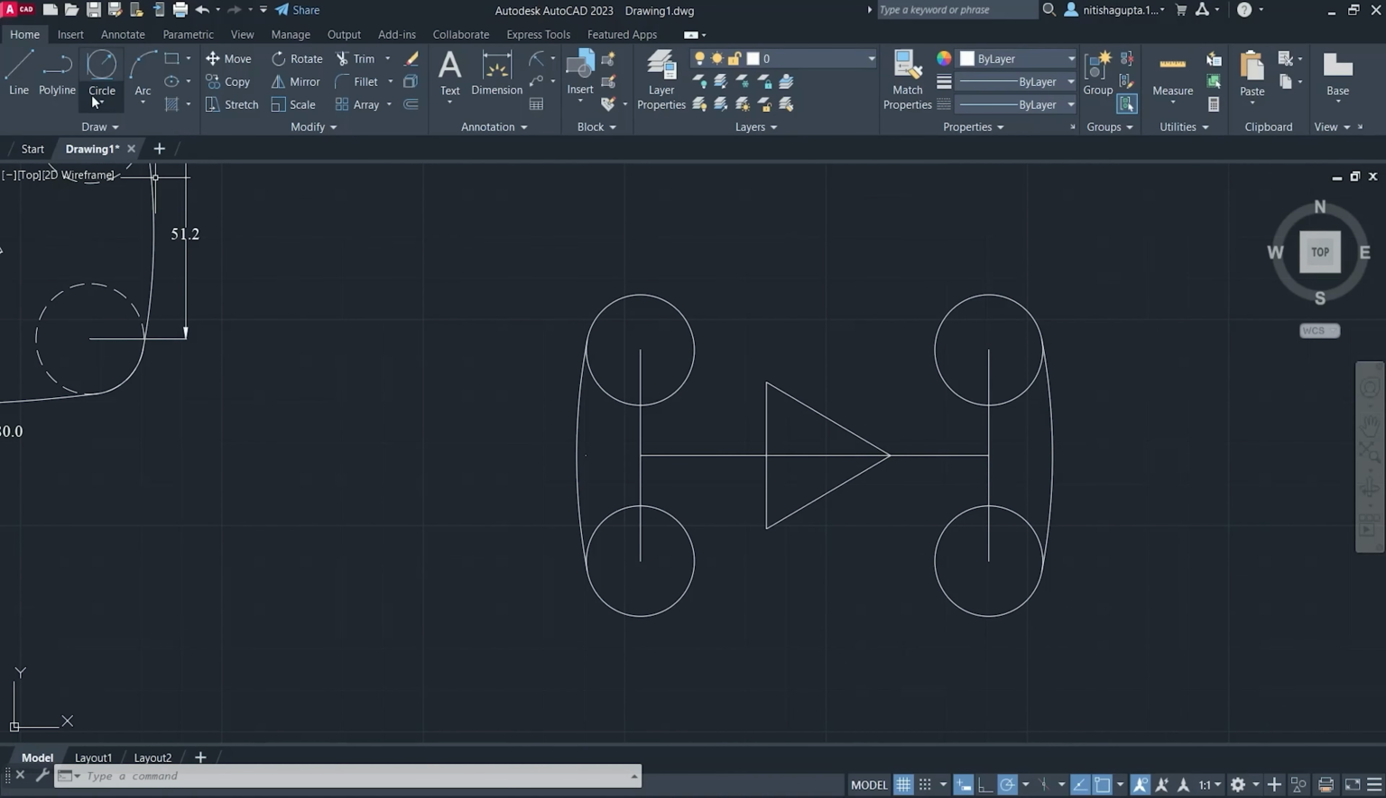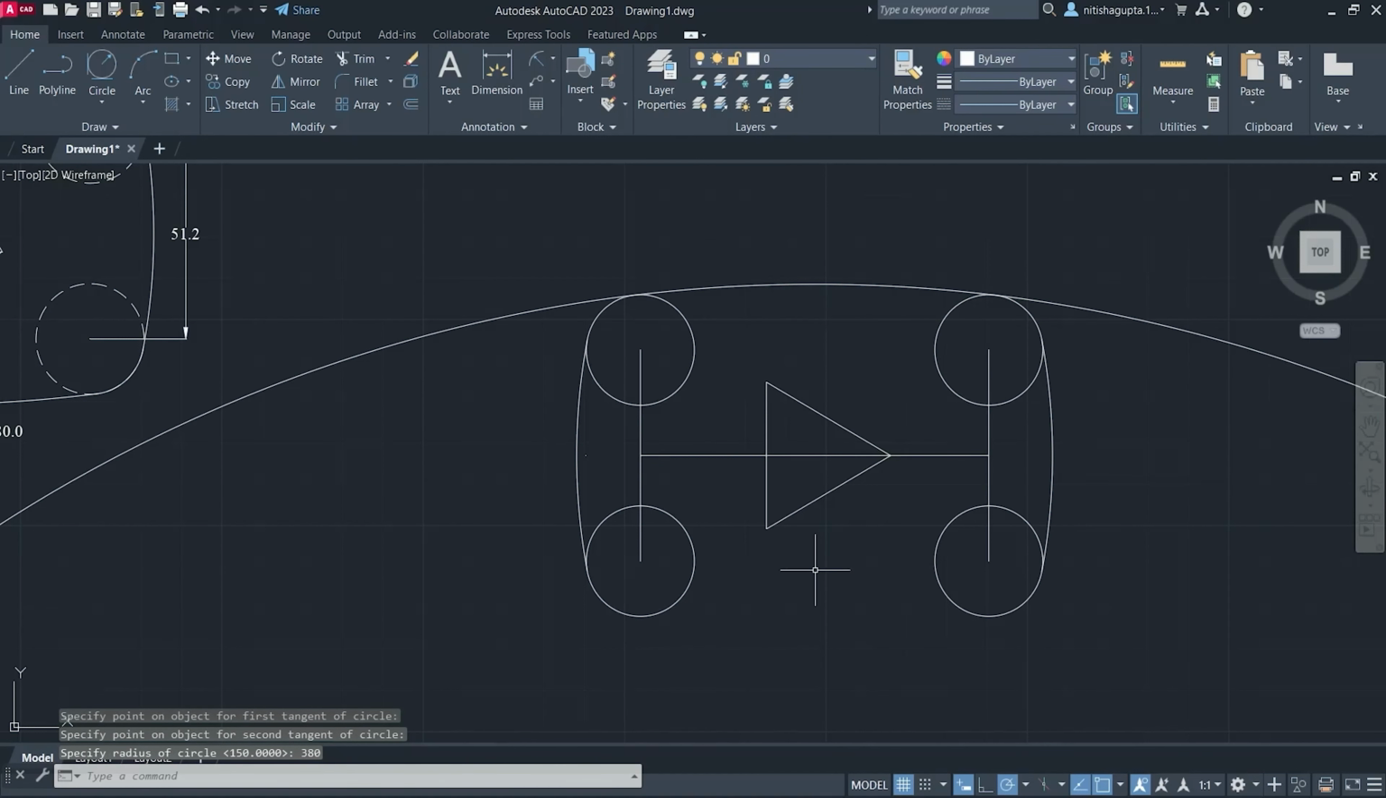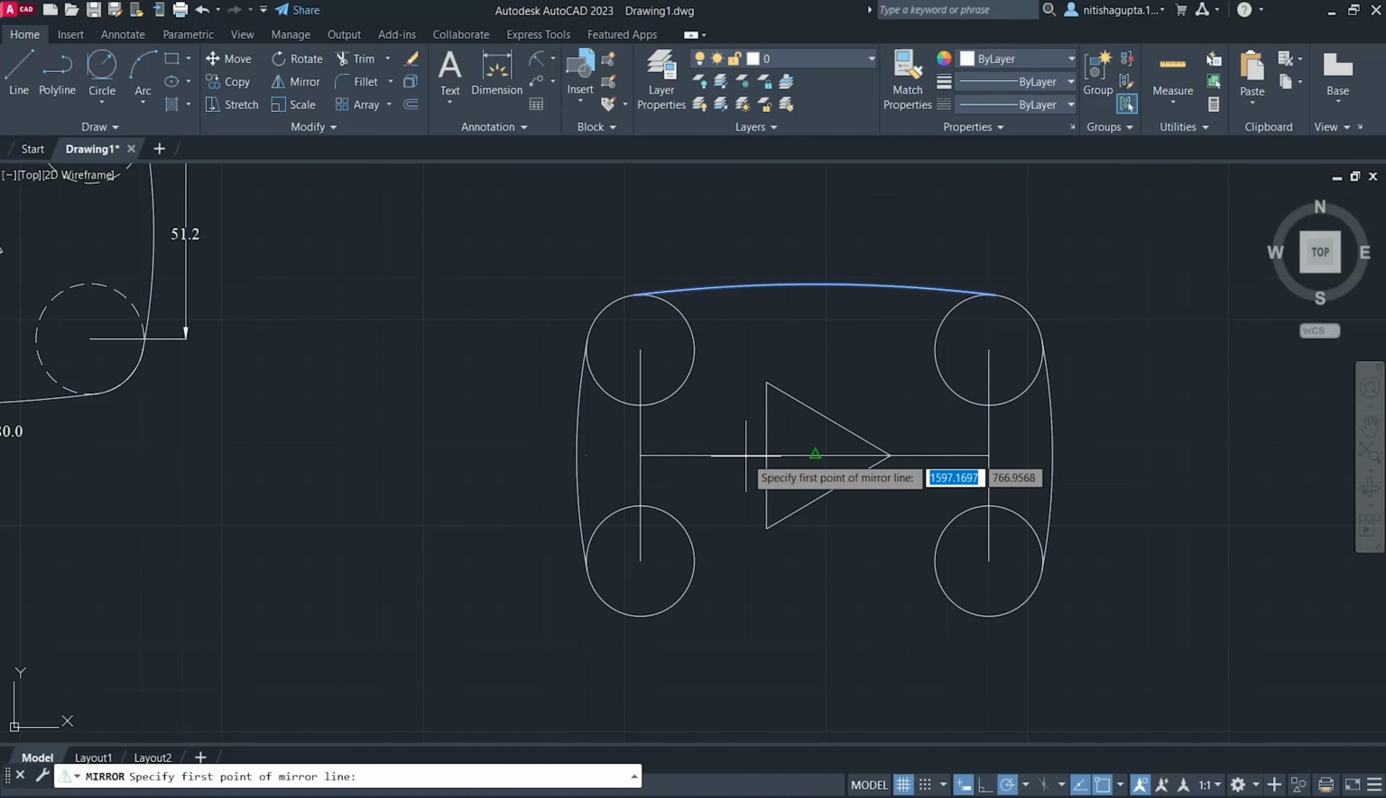So let's go and take again tan radius command, sorry. So select anywhere on this circle. Now select anywhere on this circle and enter the radius of 380 and press enter. So here we got our circle. Let's go and trim the outer portion here. Okay. Now just select, go to this mirror command and select our center line.